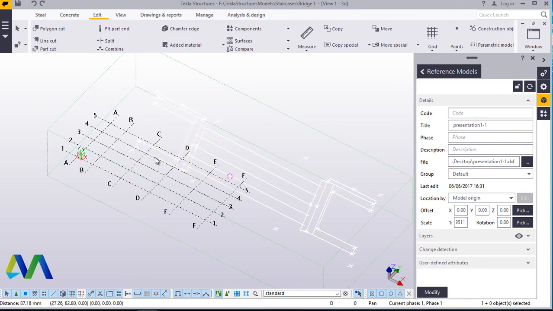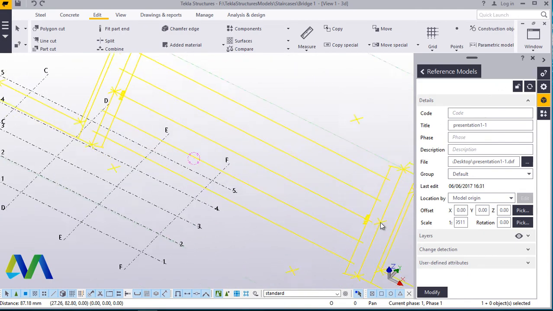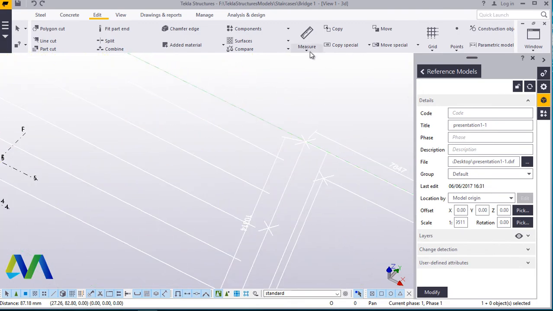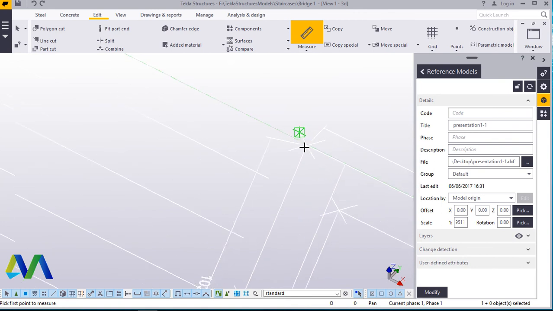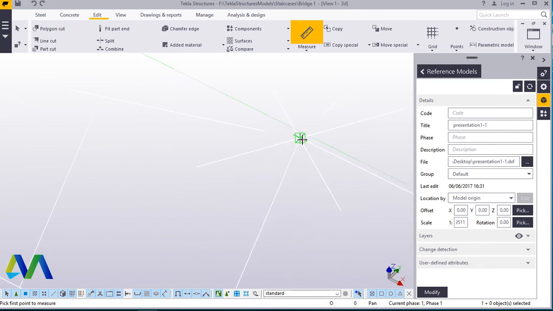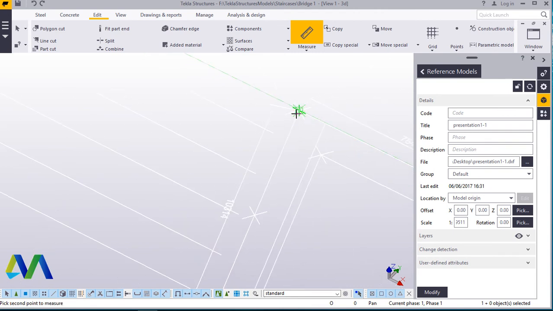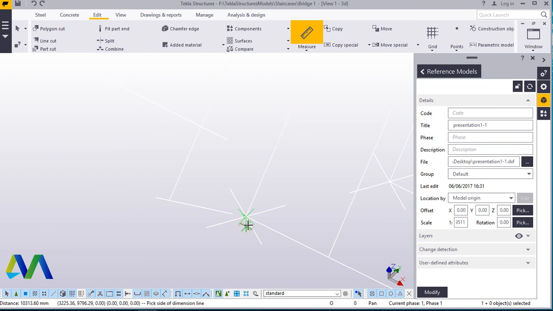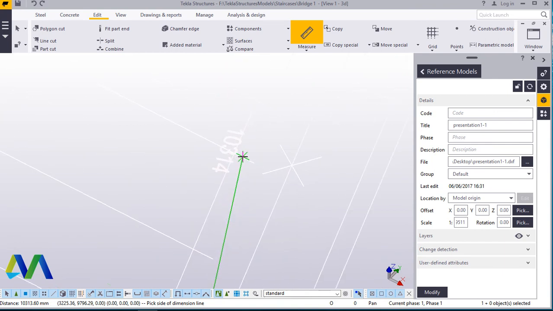I'll close this and I'll use it if it's not coming up accurately. Now I'll come to measure and check whether I've scaled this correctly. I'll pick on that spot and snap at this end and check my measurement here. It's 1031.36, which is not accurate.